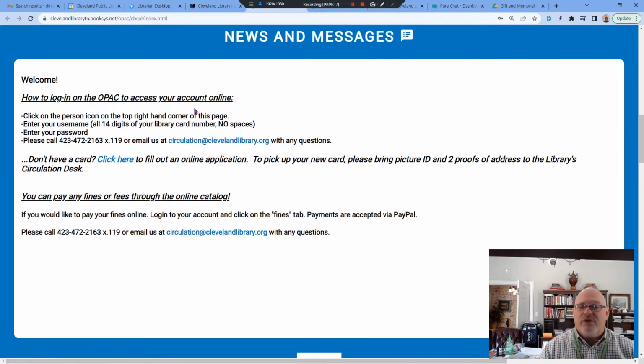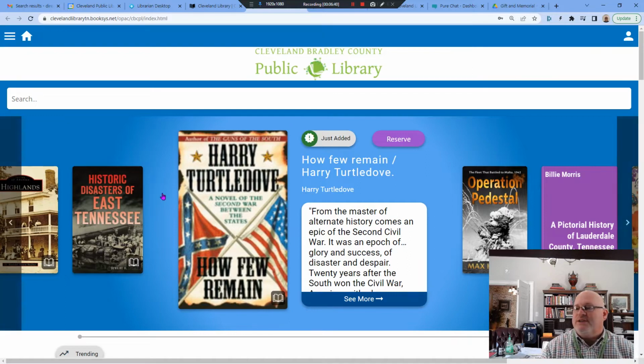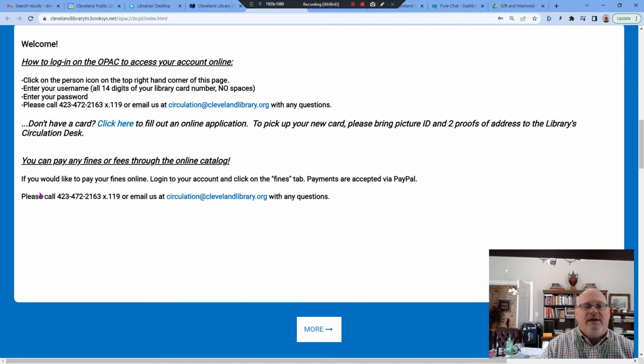So go down further, you find information related to news and messages from the library. It tells you how to log in. That's where we put some information about that. And if you don't have a library card, you can click here and it leads you to an online application. Likewise, if I go up to the top and click on this person, there's a way to register right there as well. And if you find out, hey, I've got fines, it's not letting me check out or renew my materials, you can pay any overdue fine above, I think it's $1, through PayPal.